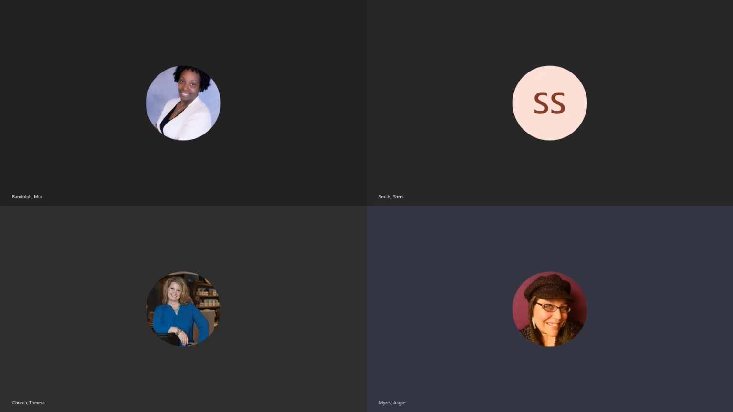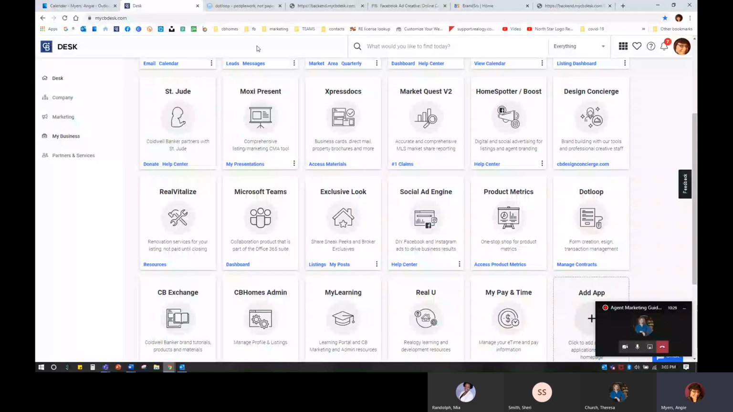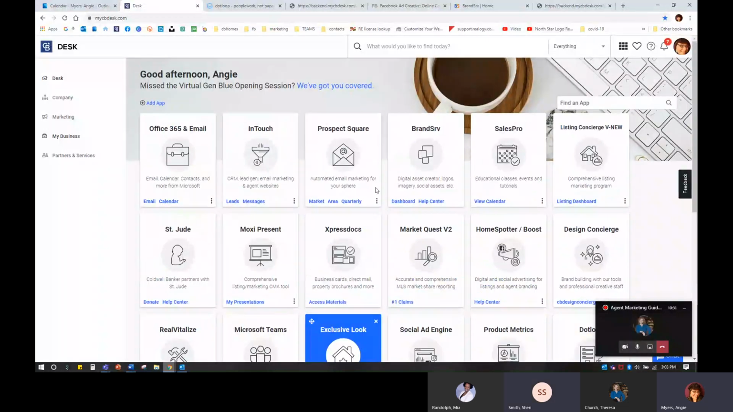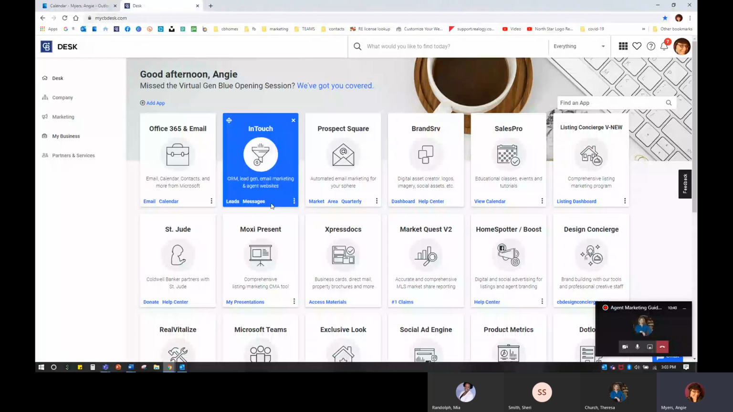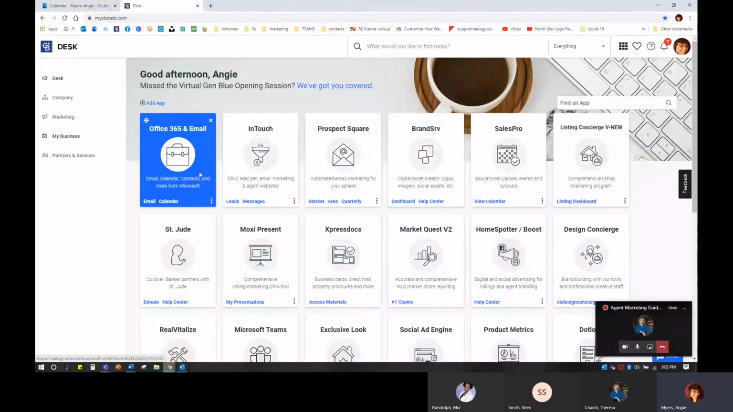So let's see, we'll go right into Desk. And you'll see here with Desk, we have all of these different features that we can go through. Let's get rid of some of that junk at the top. And we have a lot of different features and different tools in the system.